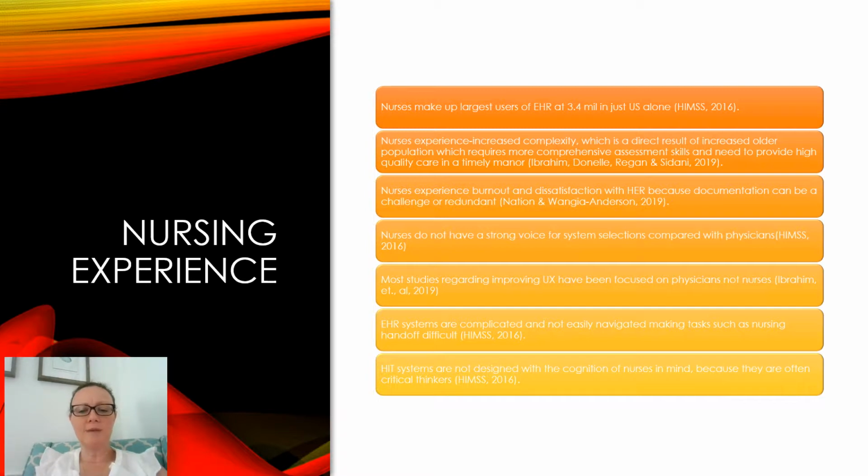Electronic health record systems are very complicated and they are not always easy for nurses to navigate. It makes simple tasks even harder. Even safer evidence-based practices that are built into these programs are not always utilized properly, such as nursing handoffs. So utilizing an SBAR tool is not as easy as it seems, and therefore it just doesn't get utilized. Health information technology systems are not designed with the cognition of nurses in mind, so they're real critical thinkers and they need to be able to document what they need or get access to care plans very quickly without having to go in and out of different aspects of the program. And ultimately, this creates workarounds, which we don't want to see. And that can compromise safety.